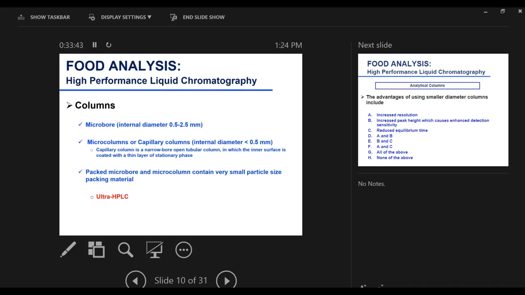So ultra HPLC, usually you hear the term ultra HPLC, they mostly function with the small micro columns, and mostly these will be capillary columns. So it's high performance liquid chromatography, but it's called ultra because it works with very small columns and very narrow diameter, and mostly they're capillary columns.